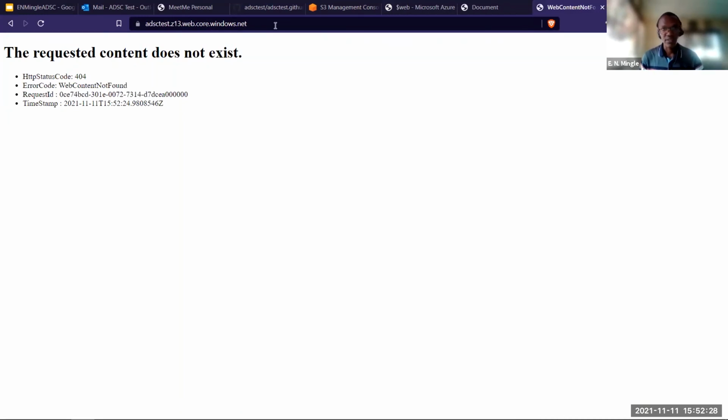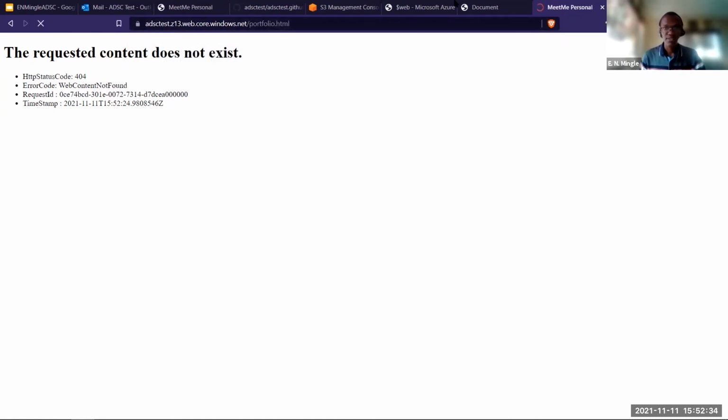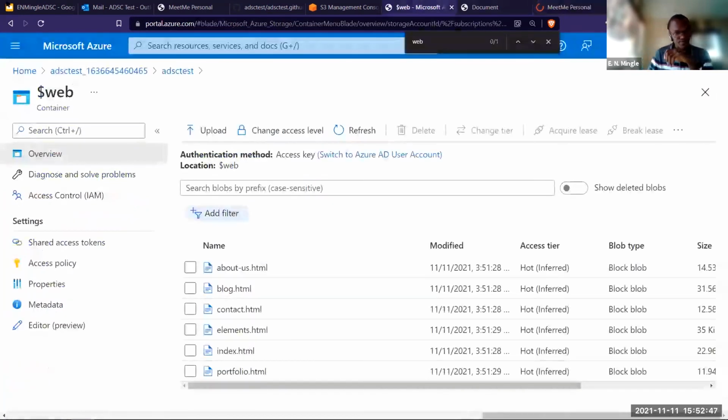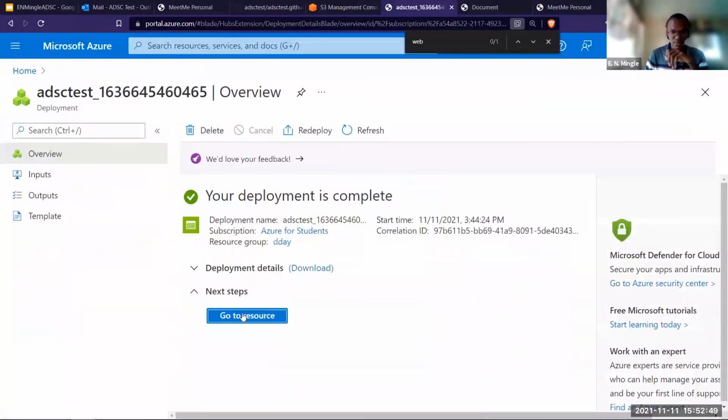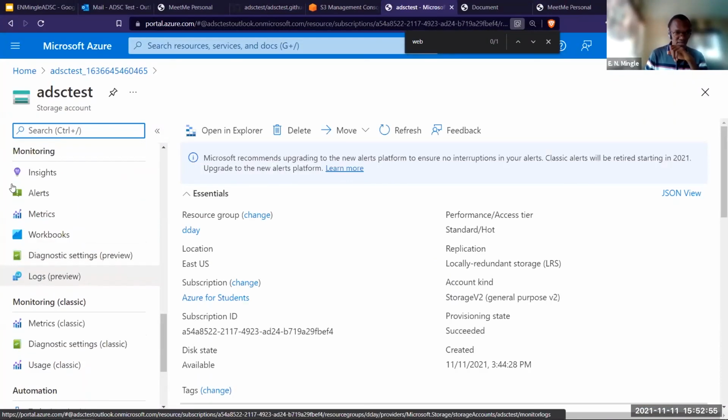Web content not found. Let me try with the portfolio.html. Still the same. Yeah, so that actually shows. All right. Wait, that means that probably I did not name the destination properly. Let me check out something. Just give me a second. Okay.